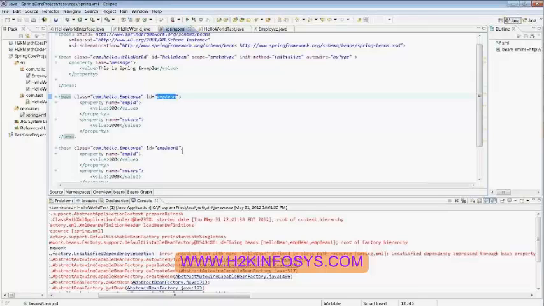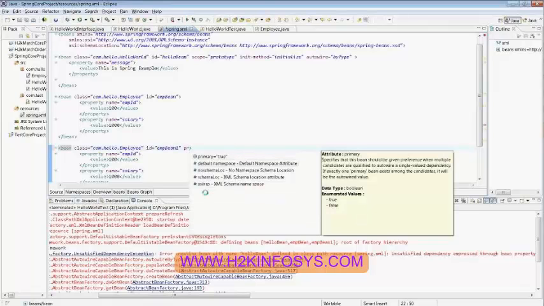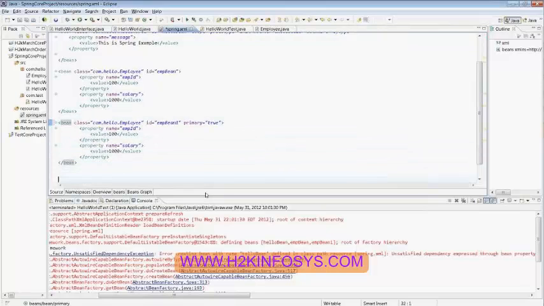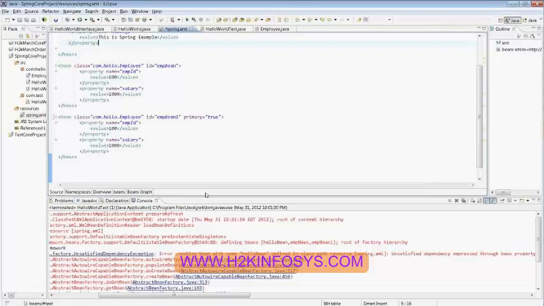They have provided one more approach also. There is another attribute, the primary attribute. You can specify the primary attribute and that will be selected if there are two matching beans available, then whichever is primary will be selected by your Spring. Let us change this value to 200.